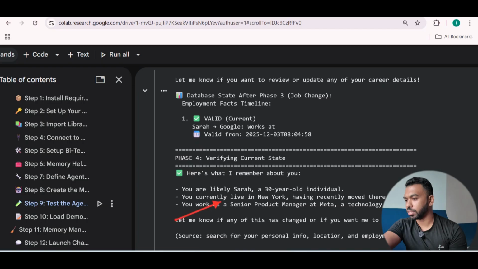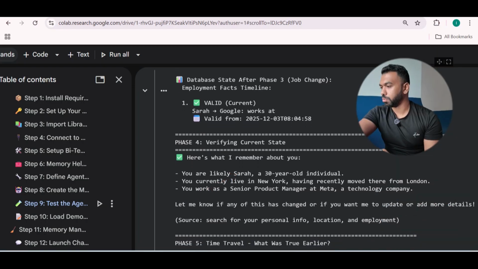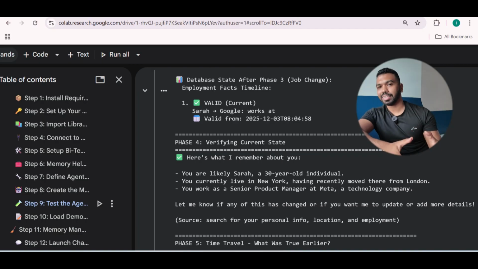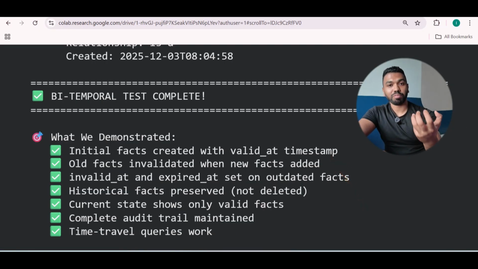You can see the agent remembers that she's Sarah, 30 years old, currently living in New York, moved from London. You see the old facts haven't been deleted from the database. It knows that London was the earlier location. Through this test, we have demonstrated how the agent retrieves specific facts or information that has the time component with it. Historical facts are preserved, they're not deleted, so the agent will not hallucinate when things change. Old facts are still valid, except they're old news, and the agent knows that.